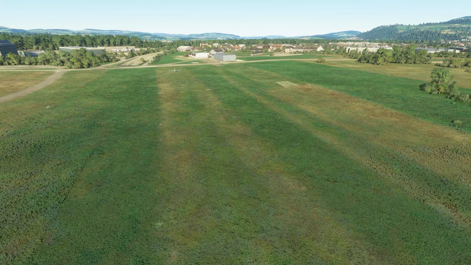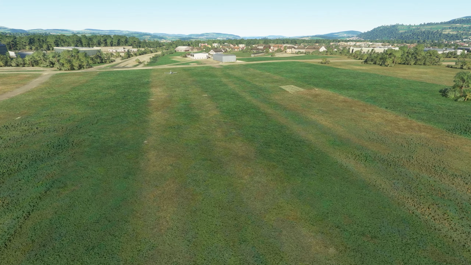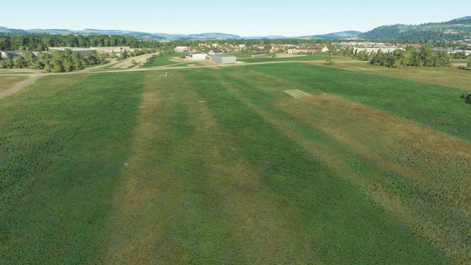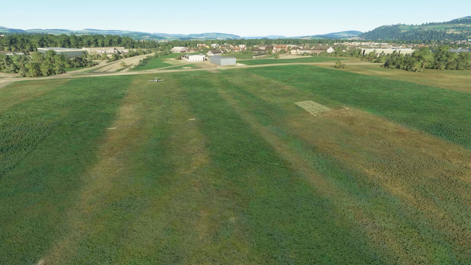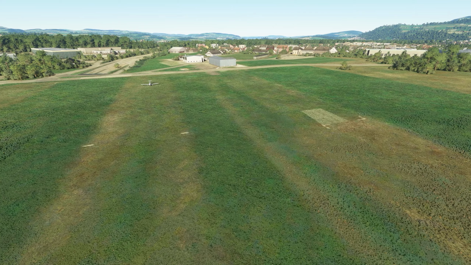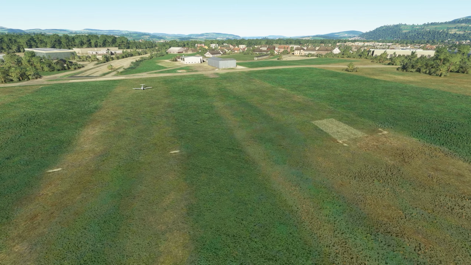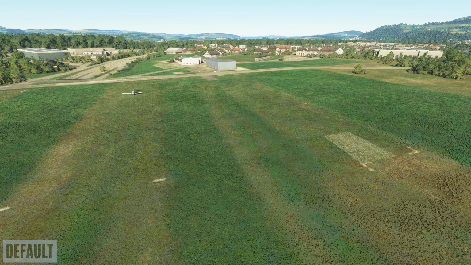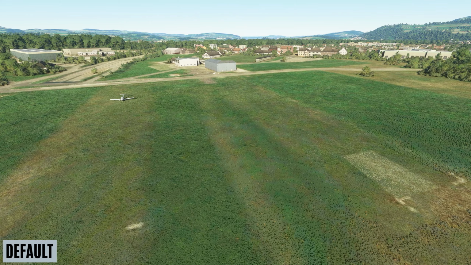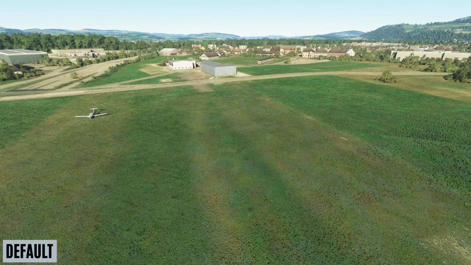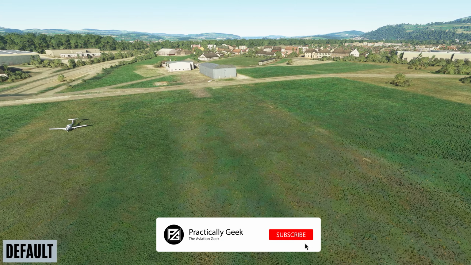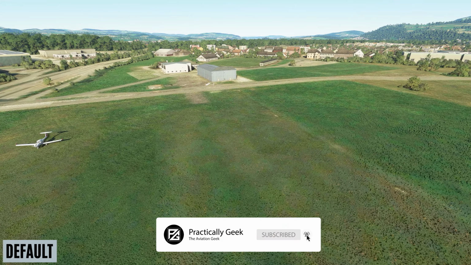As always in my videos, I'm going to be showing you the default scenery first before heading into the freeware scenery, just to give you a better idea of what the airfield looks like before you install any kind of add-ons. This particular airfield here in Switzerland doesn't look too great. It does suffer from some really bad ground texturing, mainly due to the 2D satellite imagery.